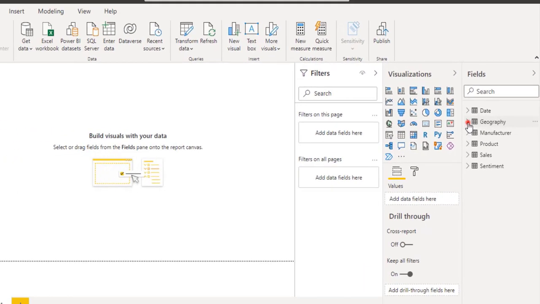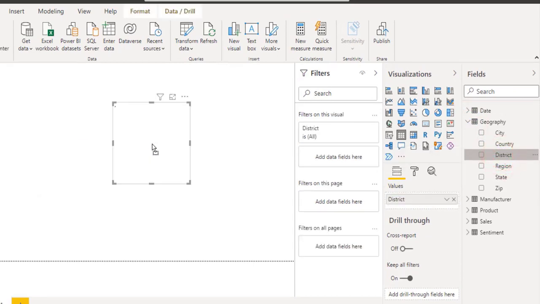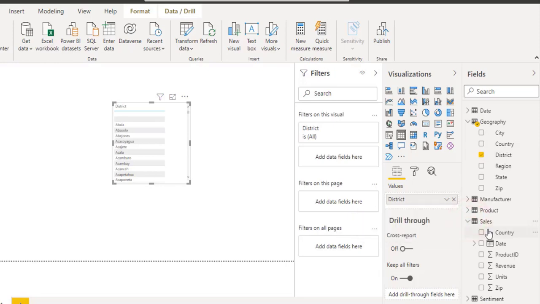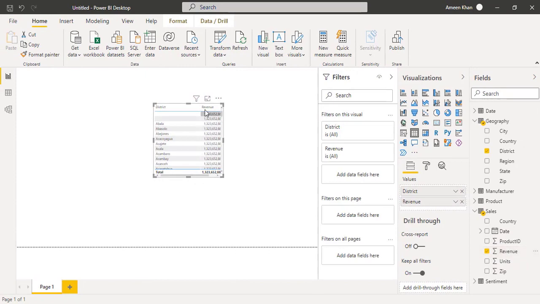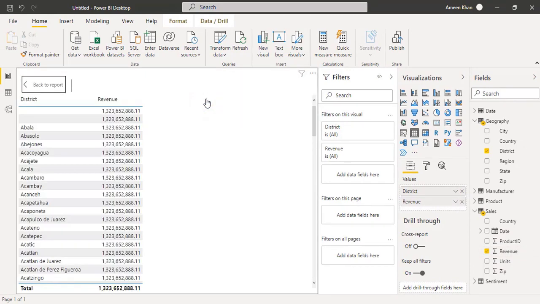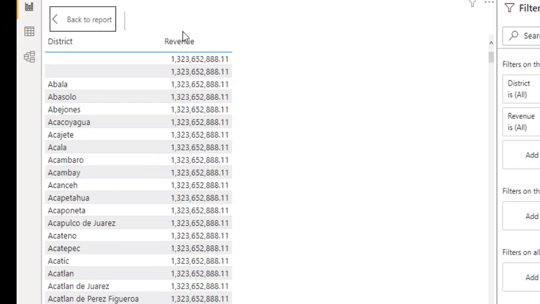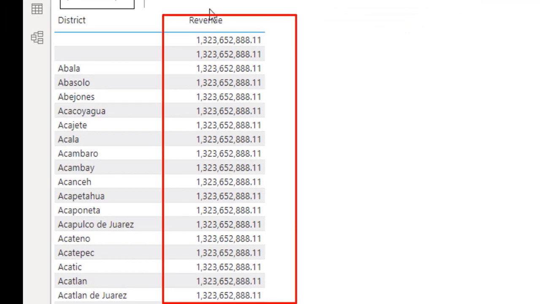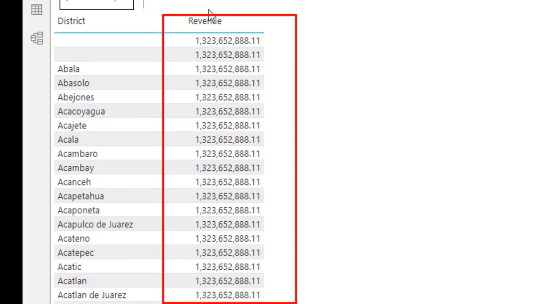I will drag the district from the geography table and from the sales table I will drag the revenue. If I make it a bit larger for you, you can see over here that there is the same revenue for all districts, just because there is no relationship between these two tables.